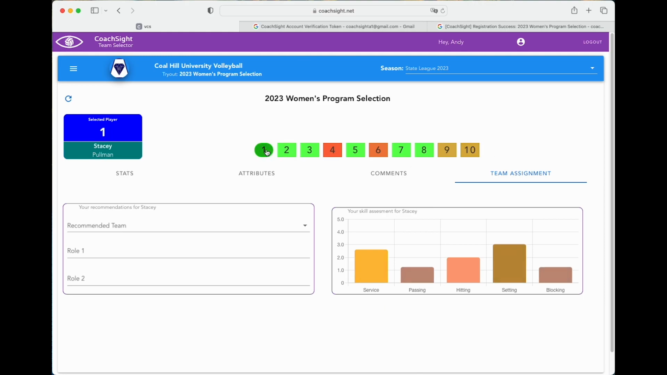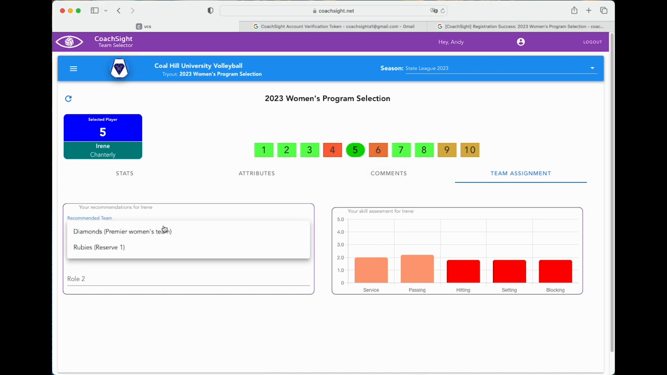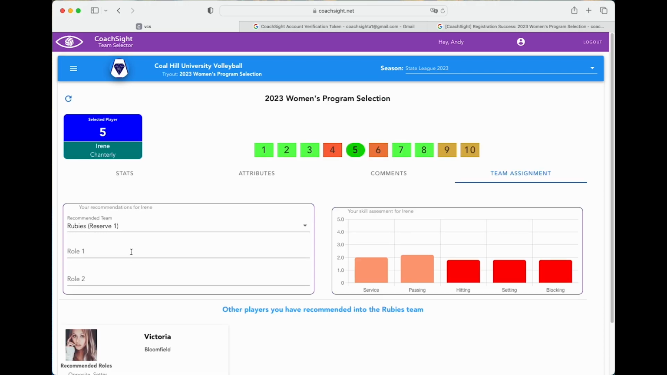Now I can go across to other athletes, and Stacey, for example, we can see isn't currently in a team. Likewise, let's have a look. Here we go. Irene's not in a team. Looking at her skills here, I'm going to say maybe she's our reserve 1 player, and I think she's a bit of an all-rounder.